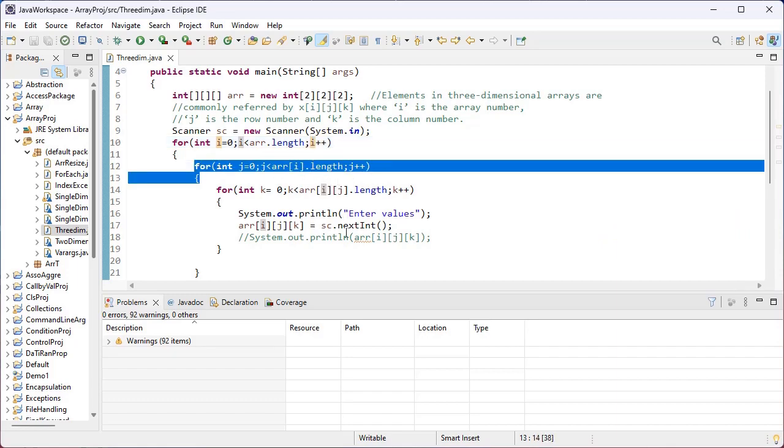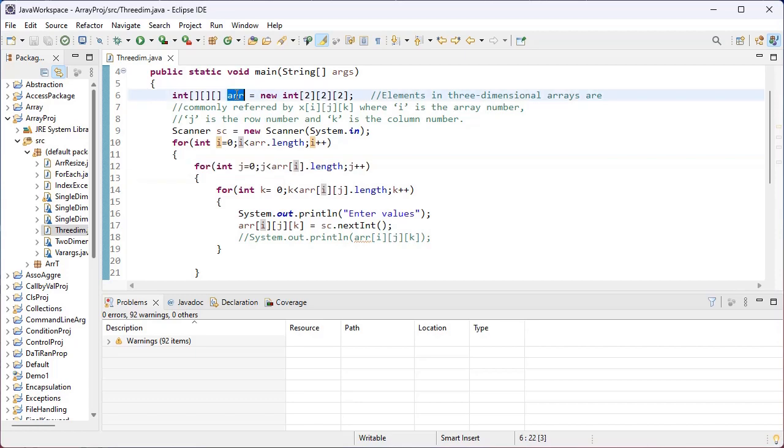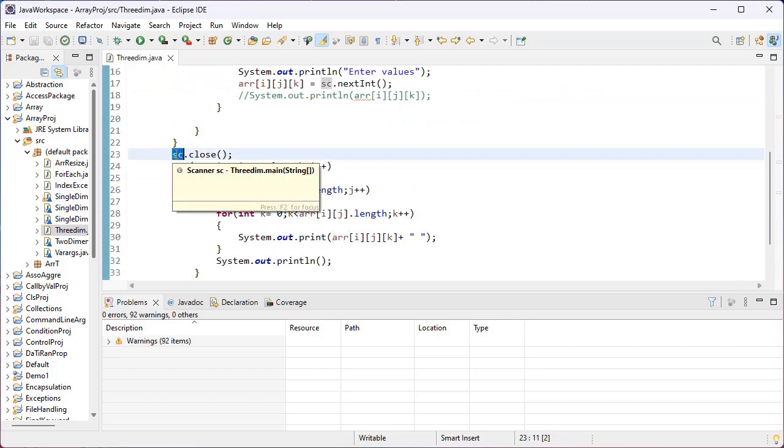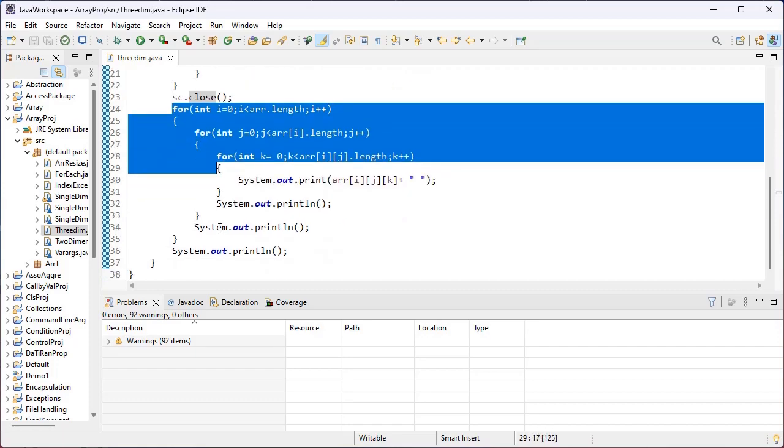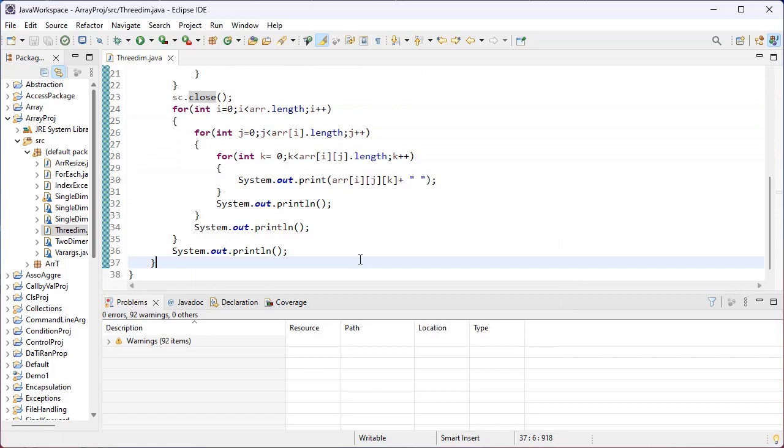Okay, this process is going on. So we have to give 8 values for this array. After finishing the operation of the scanner class, we have to close the object. And again I have implemented the nested for loop for printing all the 3-dimensional array elements on my console.